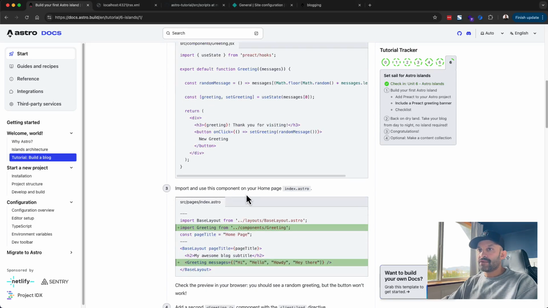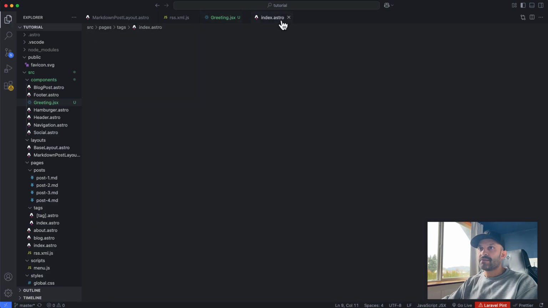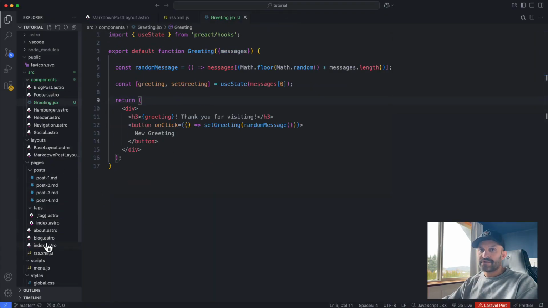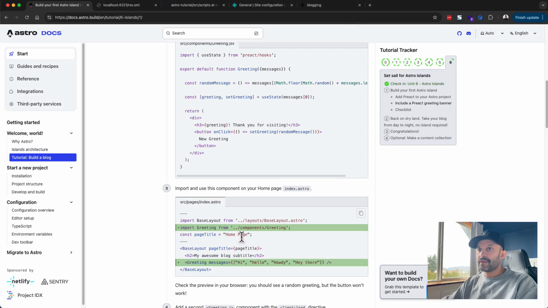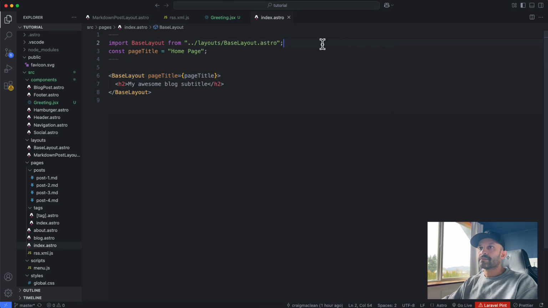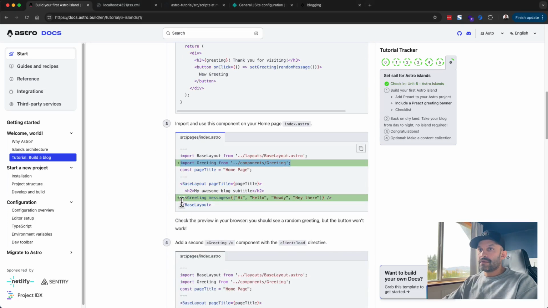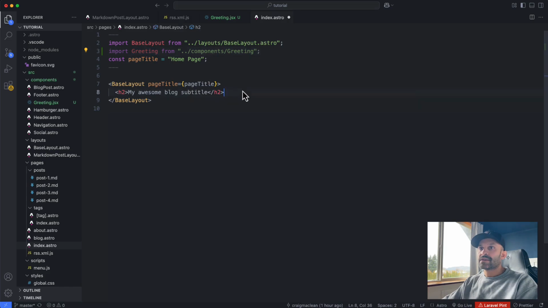Import and use this component on your home page. So it's going to be the same sort of thing. So our home page. Let's find our index.astro file. And yeah, we want to import it just as we would another component. Import greeting. So let's just try doing it like this. Import greeting, and then it completes it. And then greeting messages, and we're going to pass in some messages here as an array.